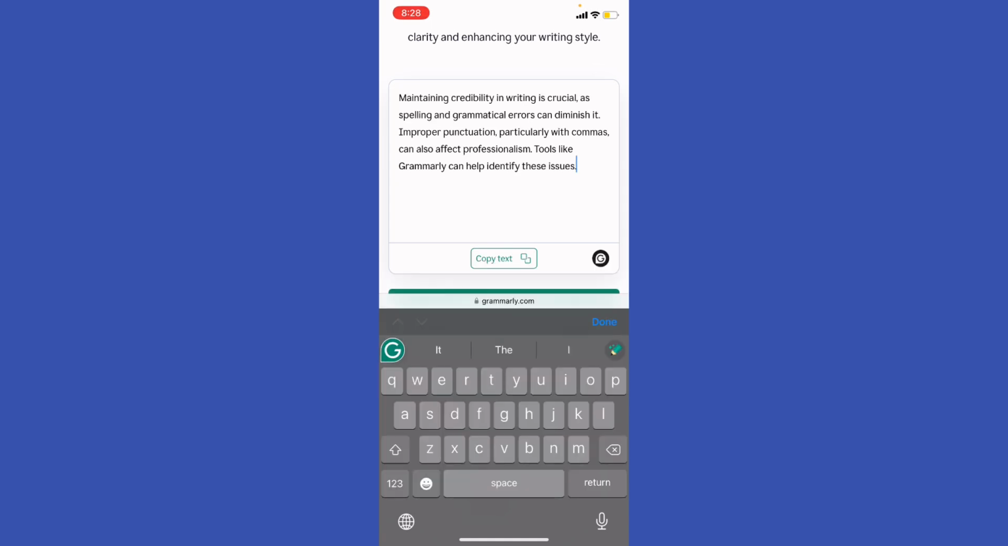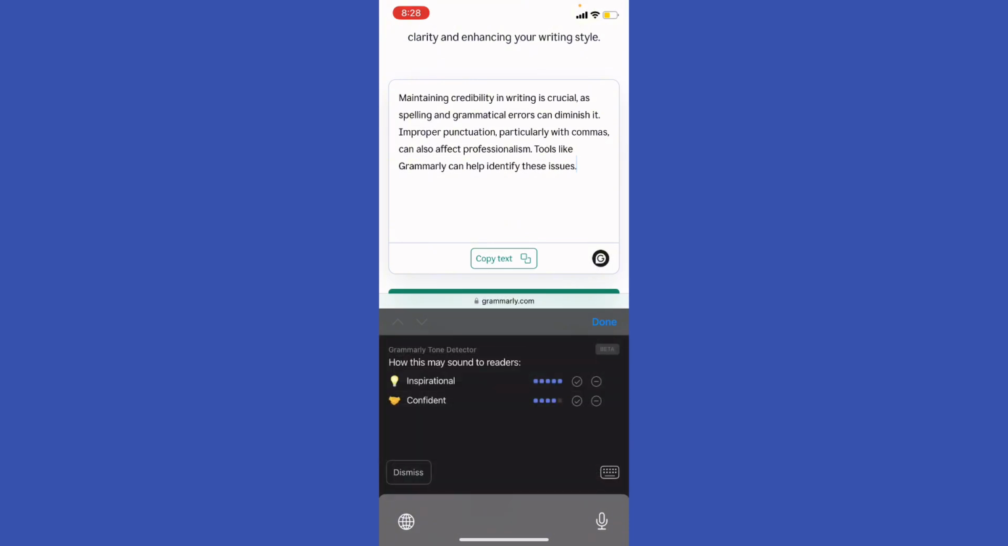Okay, so basically you can leverage that tone so you can make it short, make it formal, even fix some mistakes. And you can see right here, click the Grammarly logo, and as you can see, this text is now inspirational and looks confident, right? This is the Grammarly tone detector, right?